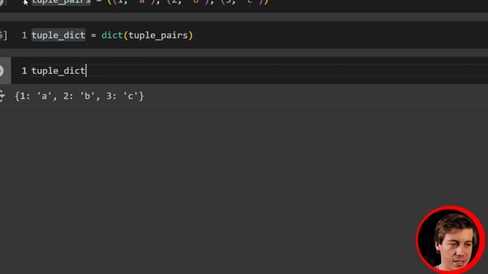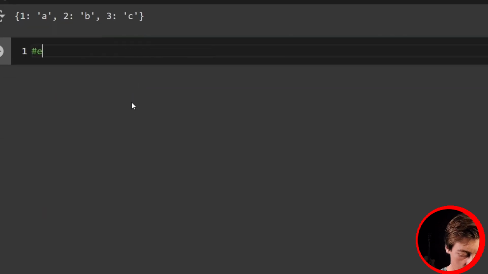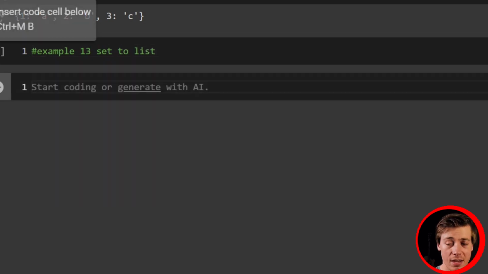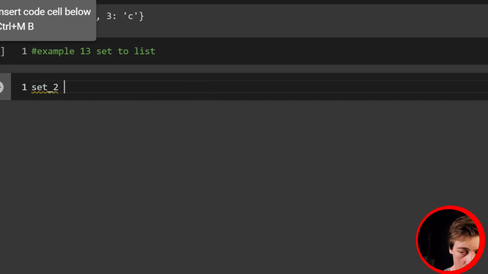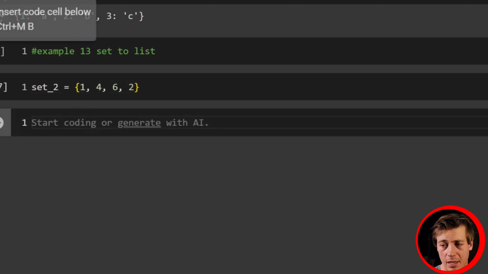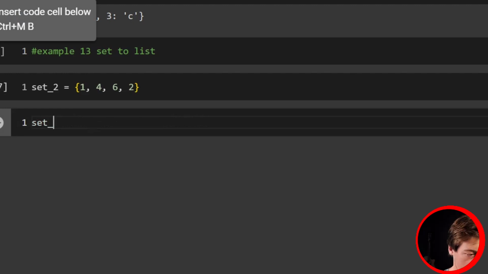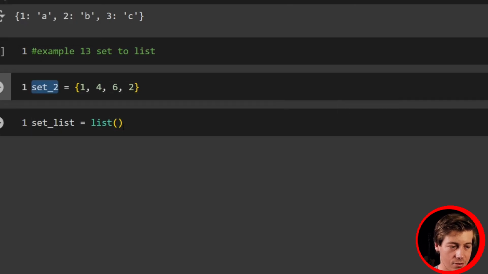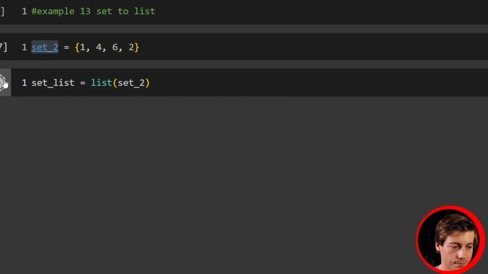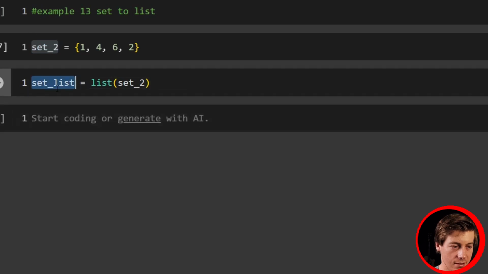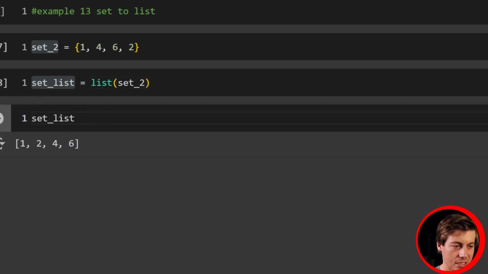Now, let's take a look at some set examples. So example 13 is going to be set to list. People want to say set list, but we'll say on this side of things, set 2 equals, and build out your sets. Again, numbers don't matter. There we go. There's our second set. And let's start doing conversions. So set list equals list, and throw your set 2 over here. And now this is a list, right?